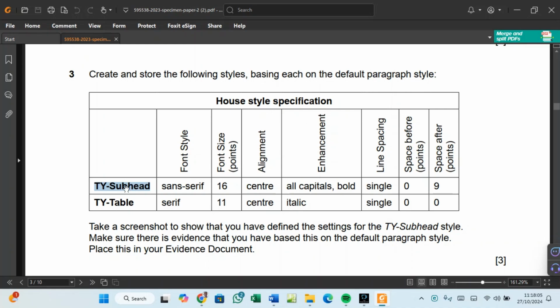So the first thing they're talking about for the TY subhead is the font style. And in terms of font style, we have two groups, sans serif and serif. Sans serif means those fonts which are not decorated. Serif are the fonts which are decorated. In my exam, I normally use Times New Roman, which is serif. Arial is sans serif. They don't have those flicks. Those decorations, the fonts, they're not fancy. So that is how I'm going to deal with it. So the font style, they're telling me sans serif.